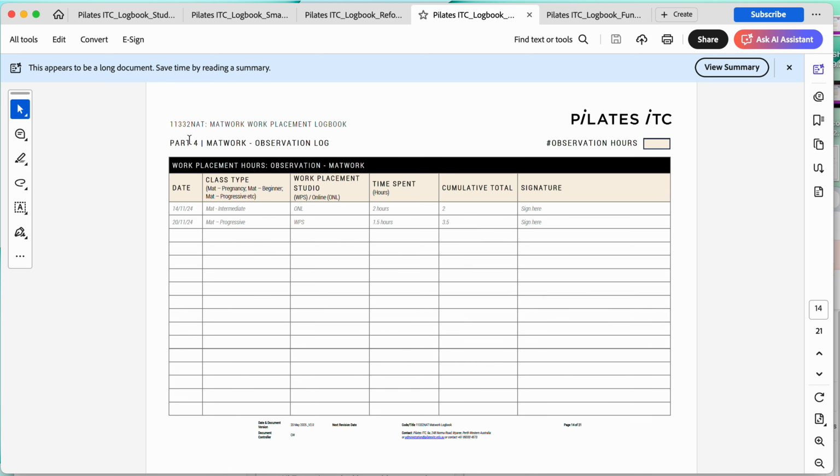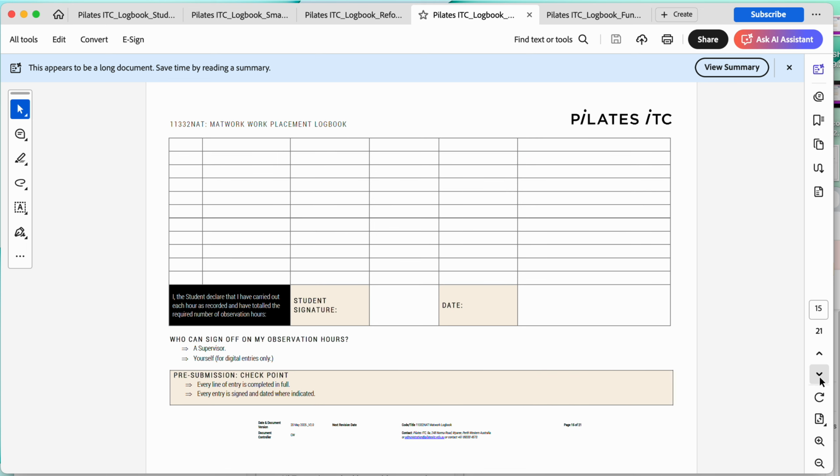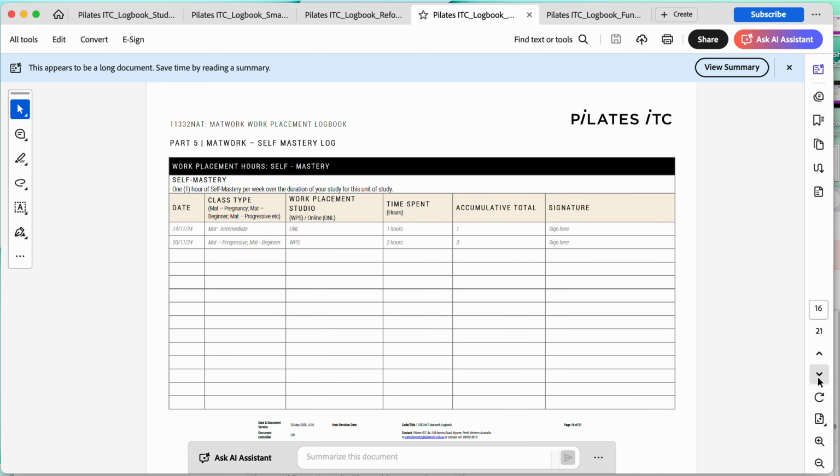So then it goes into part 4, your observation log. You've got your observation hours. Again, you would refer to the specs for that. And then there's a couple of examples there on how to fill out your observation hours. Down here, student signature and date is very important, and there's that pre-submission checkpoint just to make sure you've not missed anything.